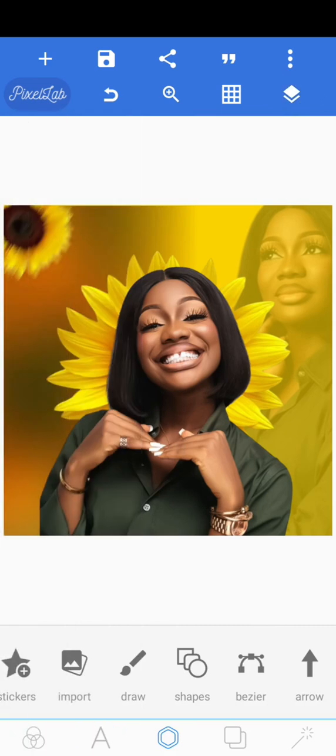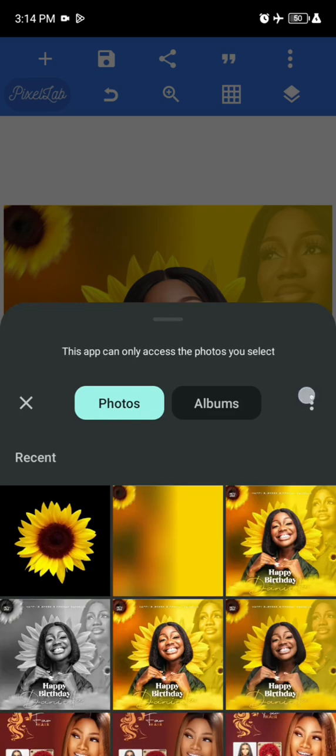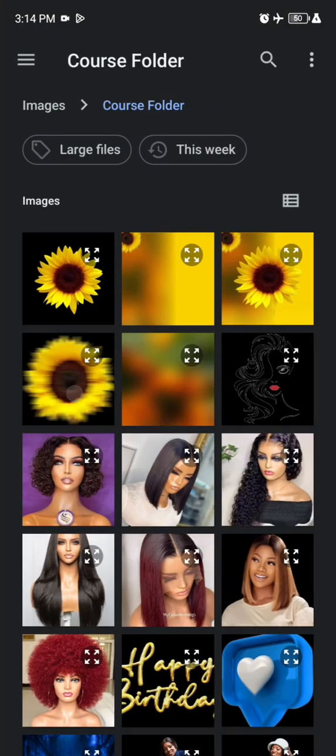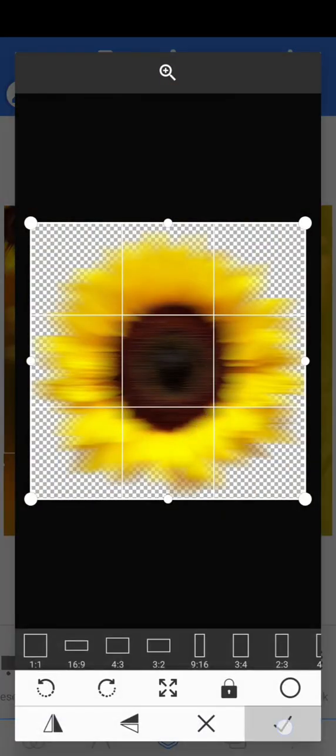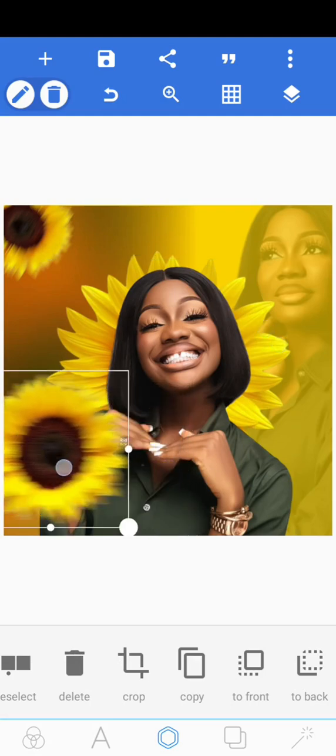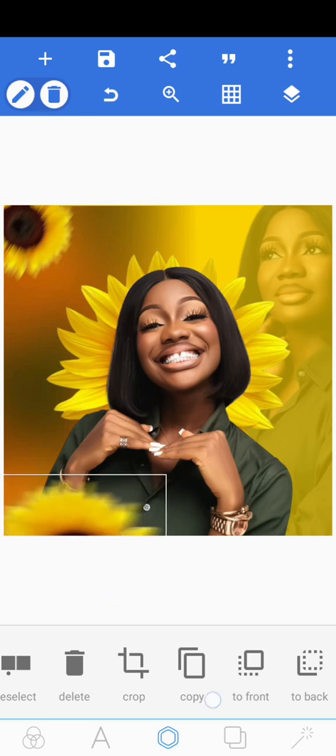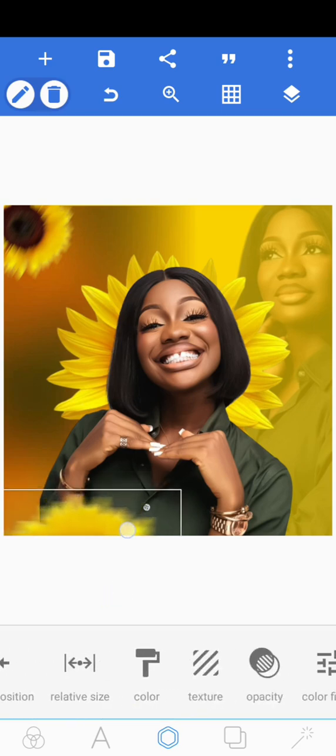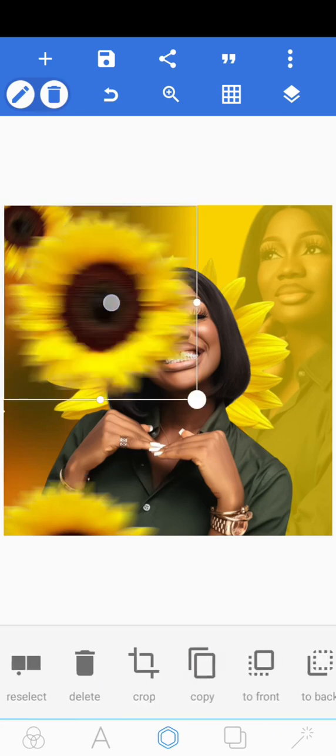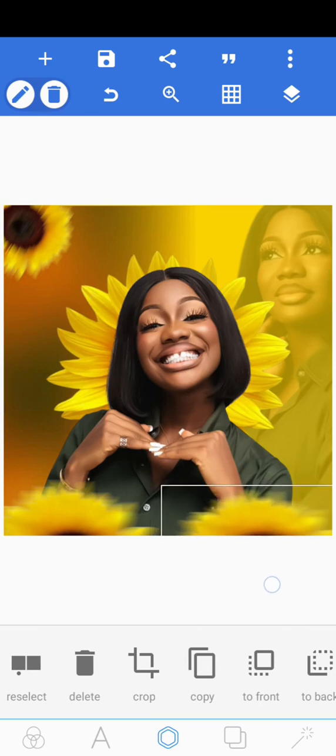Okay, so the next thing we're going to do now, we'll come to imports. We're going to bring in one of our flowers. Okay, so we'll be bringing in the blur flower. You can see this one, it is blur, it's not sharp like this one here. Okay, so we're going to bring it down. We're going to use it to cover up this edge. Just place it to cover up this sharp edge here. Good. Then we'll copy it again. Copy it, bring it to this other side like this, to cover up this sharp edge here.